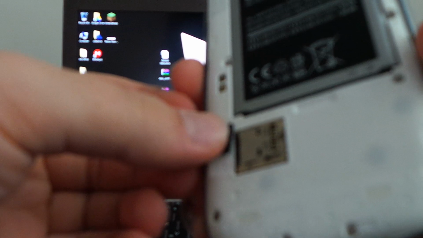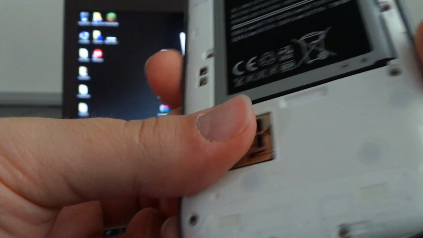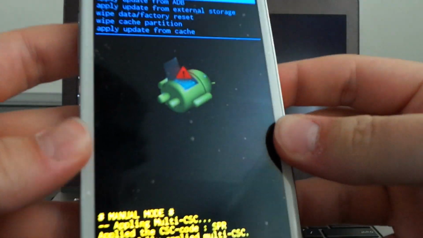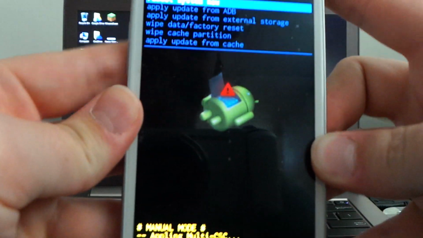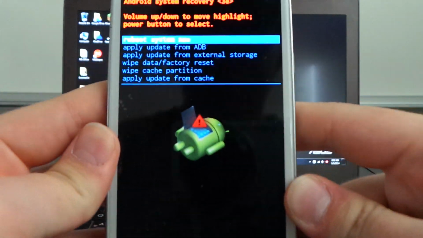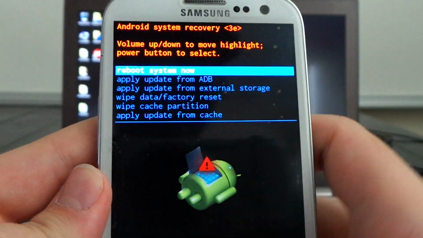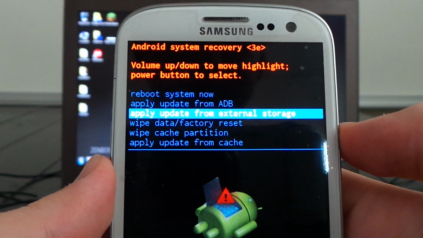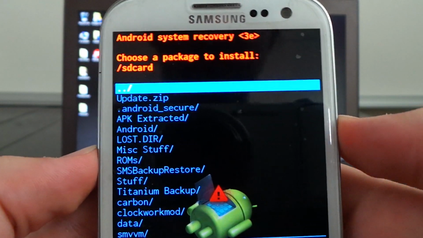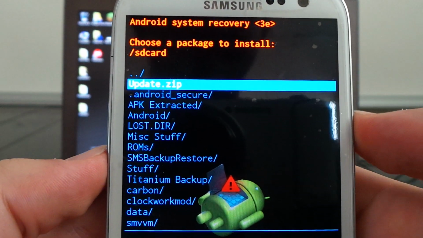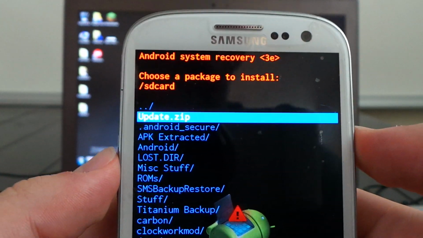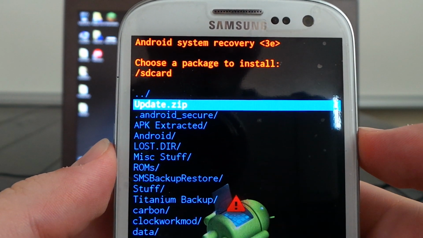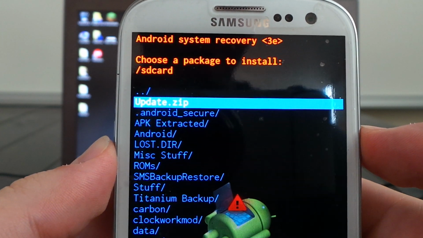put in the SD card, focus, thank you, click, click, it's good, and it will hopefully, so we're going to focus, because we have to use the volume keys, we're going to do apply update from external storage. That's why we needed to find and rename it update.zip, because the system recognizes it as update.zip. So we're going to select update.zip, choose the package to install from /SD card.